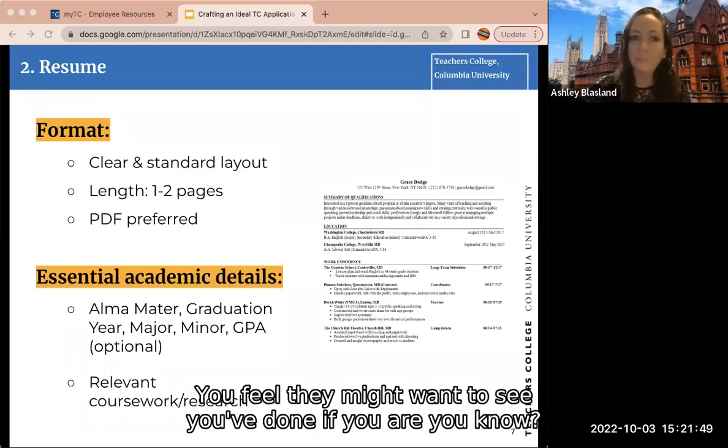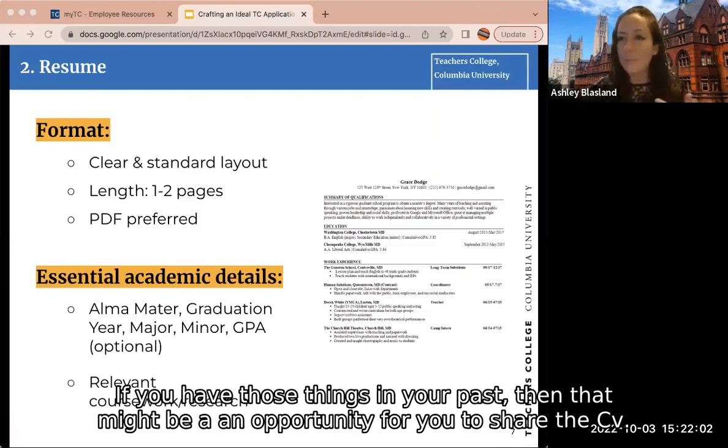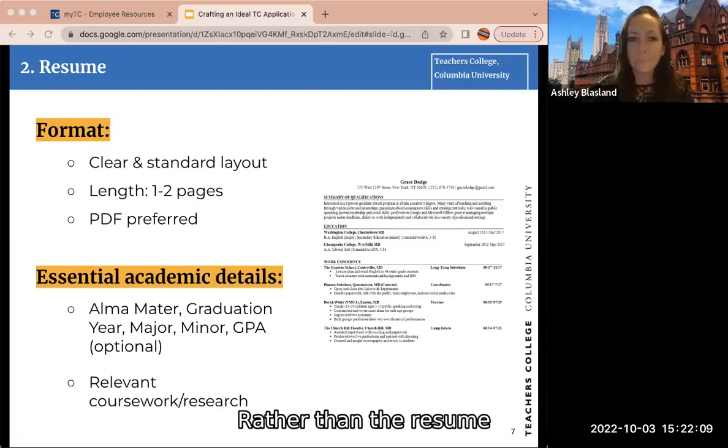to see you've done. If you are submitting a CV, you might have prior publications, presentations, conferences, notable honors, and research on a CV. If you have those things in your past, then that might be an opportunity for you to share that on a CV rather than a resume.